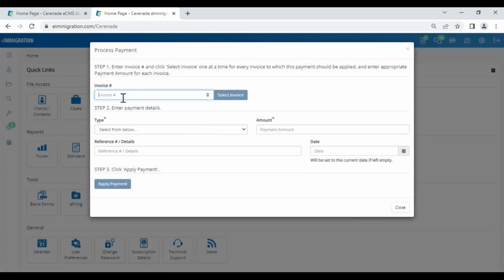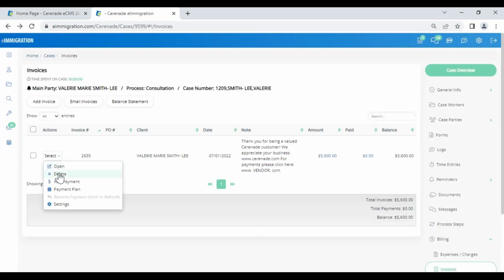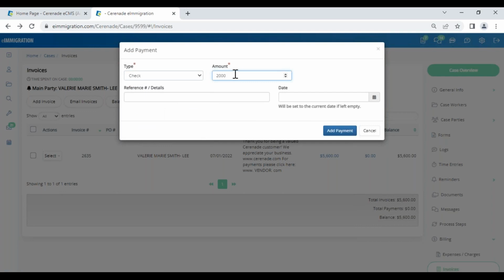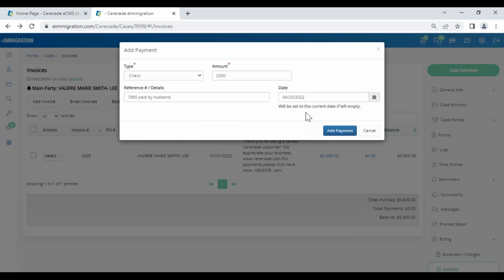All right, so as long as you have the invoice number, you can enter the invoice number, select the invoice, enter the amount, and then just process the payment a lot quicker than having to go to the contact profile. But since I'm already here, I'm going to add the payment, select, let's say they give us a check for 2000, check number or any other details, paid by husband, and the date. Again, you can specify this was processed or received on June 20th, and we add the payment.